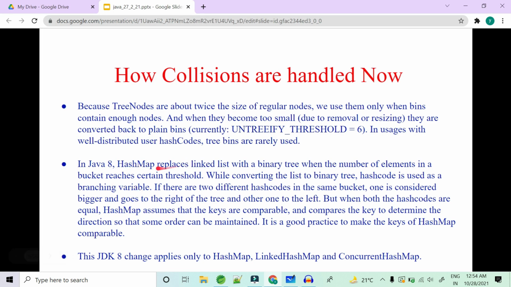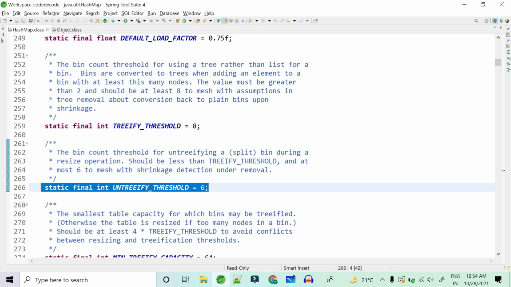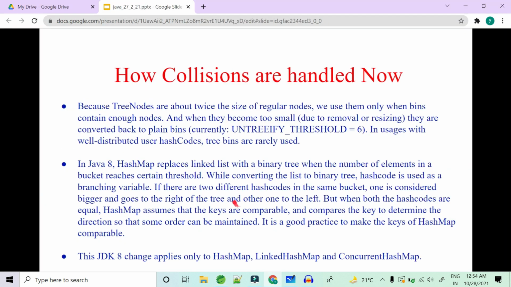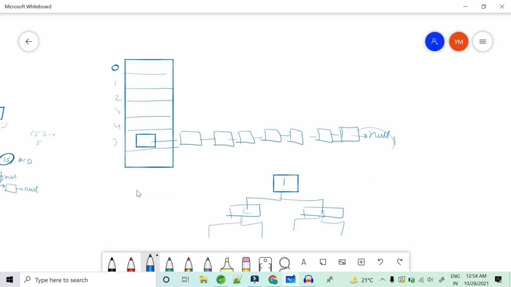Now in a very short form, I'm going to explain this in these lines. In Java 8, HashMap replaces the linked list with a binary tree when the number of elements in a bucket reaches a certain threshold, which is 8 in terms of code, the treeify threshold. While converting the list to a binary tree, the hash code is used to branch the variables. So how are you going to decide which is smaller and which is bigger? The smaller one will be the left child, the bigger one will be the right child.